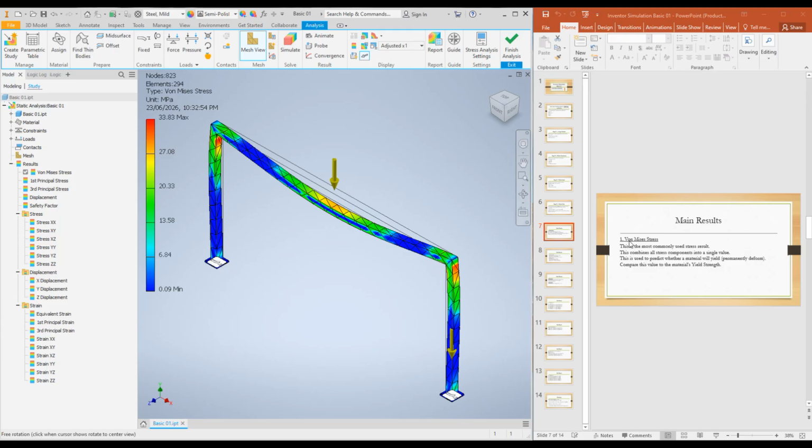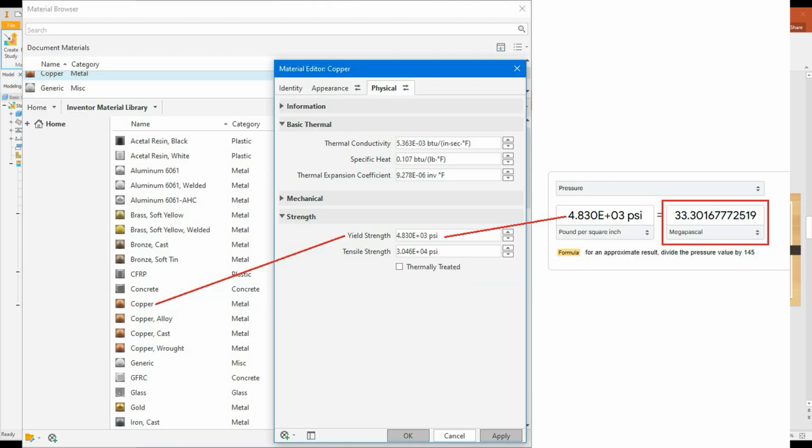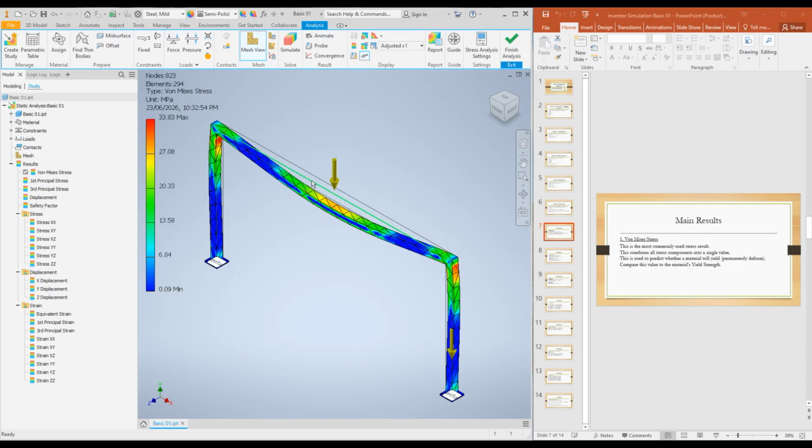So mainly it is von Mises stress. So this is the first one. When it is already selected, you can see the maximum von Mises stress is 33.83. This value is very close to the yield strength of the copper, so this is not really a safe design. So the copper is not good for this frame.